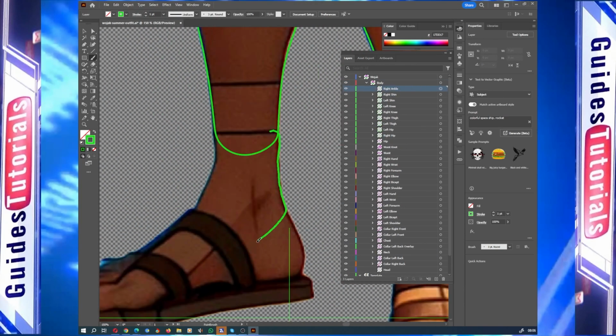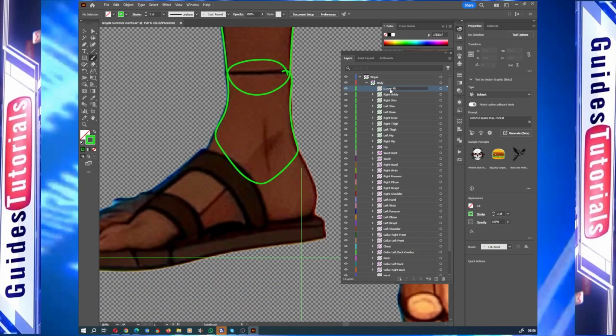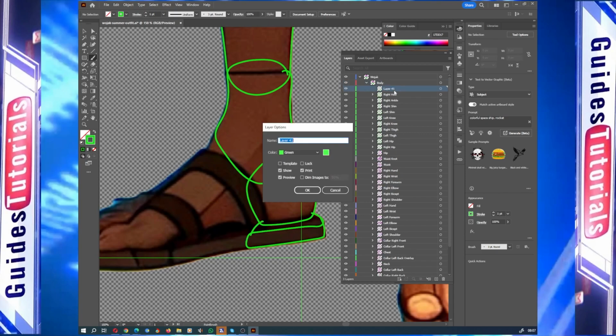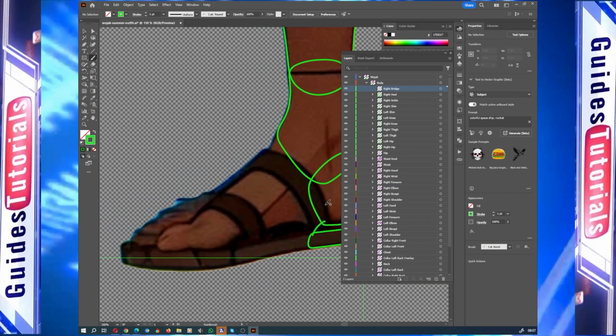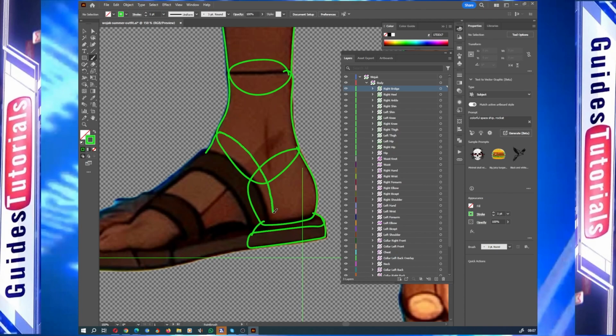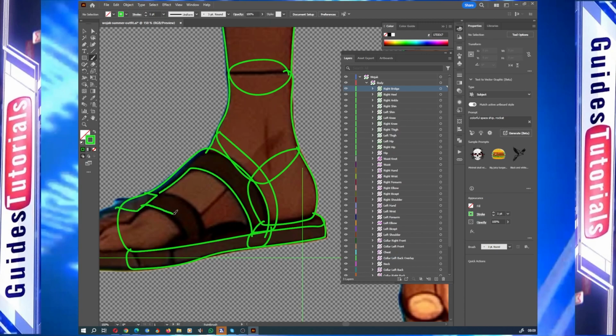The foot can be a bit tricky to get looking right in Character Animator, so in Illustrator I like to do the ankle, the heel, a bridge for the main part of the foot and then the toe, and then that way you can copy those layers over and paste them into the opposite leg layer.